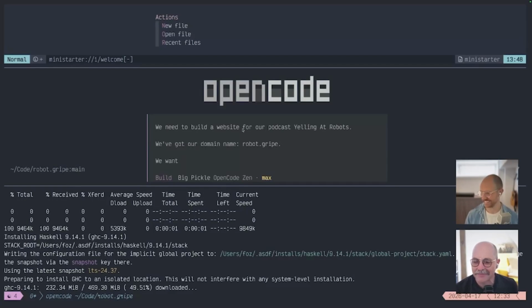Just say build a website in Haskell. Is it a marketing website? Is it a landing page? What are we making here? Ooh, that's a good question. Well, let's start small. Start simple.